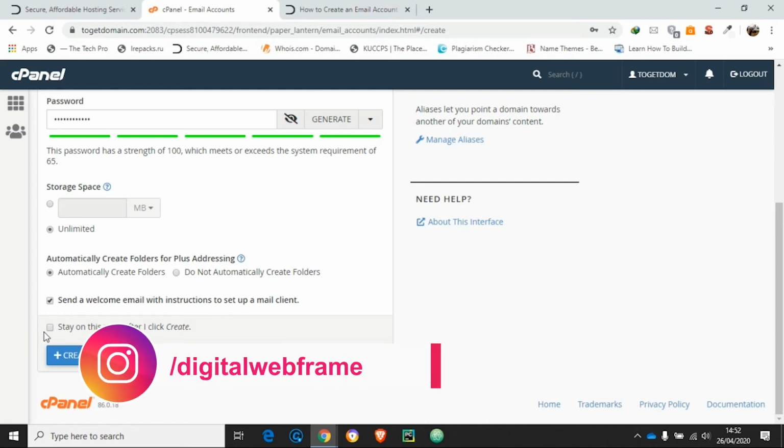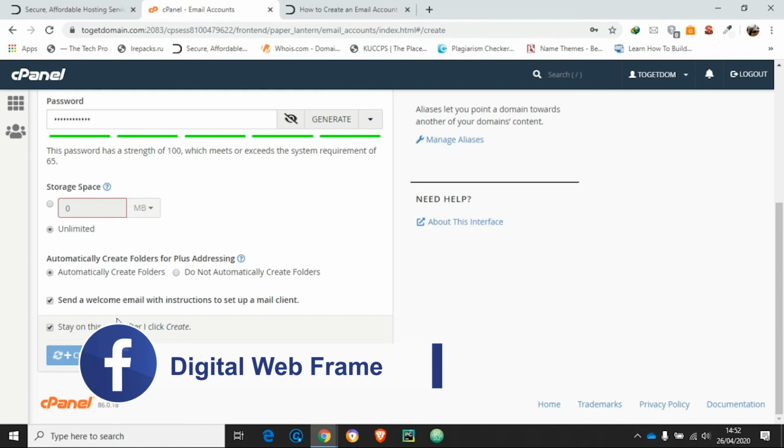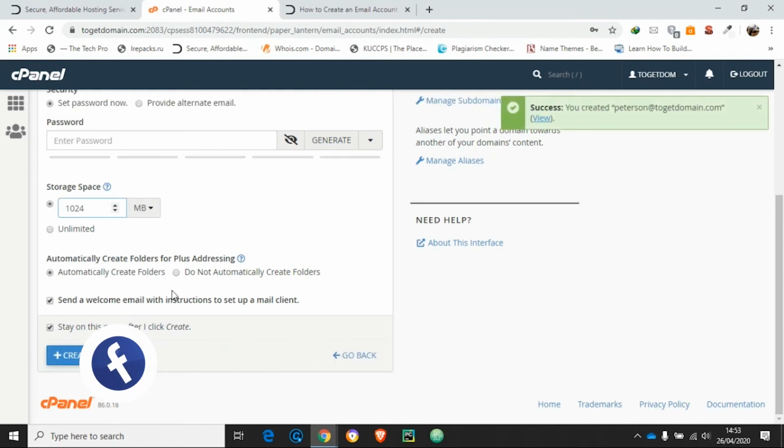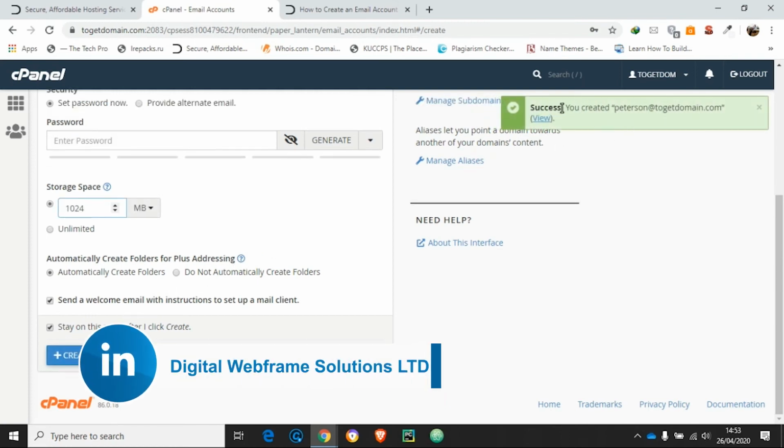If you would like to create another email address after this, select the Stay on this page after I click Create checkbox. Finally, click Create Account to create the email account. A success message will appear: the account has been created.